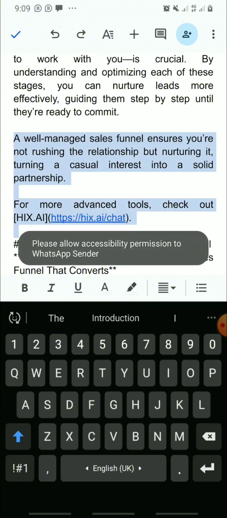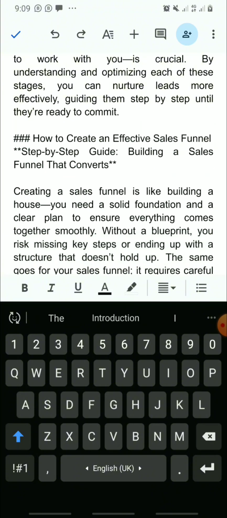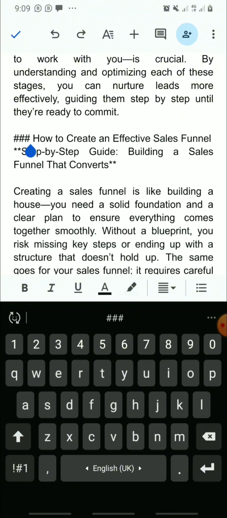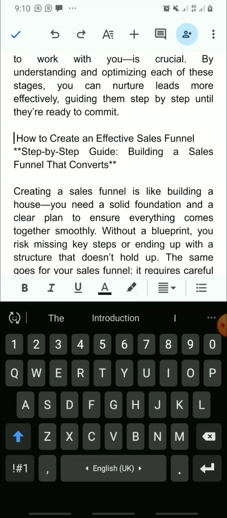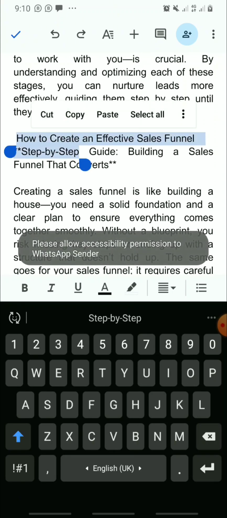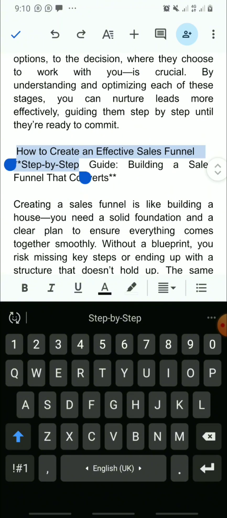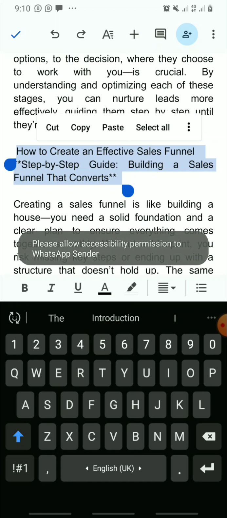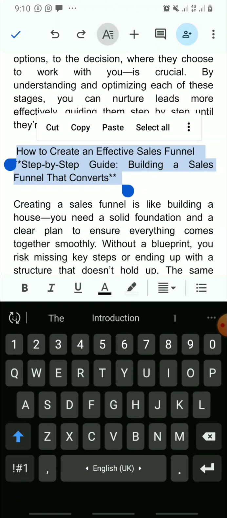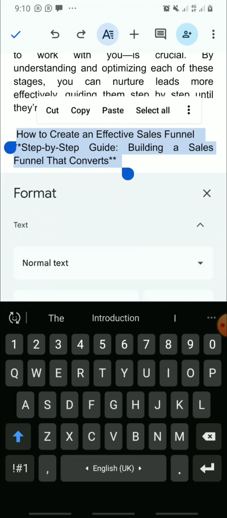So we are formatting it. As you can see, a well-managed sales funnel. From that place to for more advanced stuff, you want to copy and delete it. Now to the next heading, which is how to create an effective sales funnel. You want to copy it, step-by-step guide.